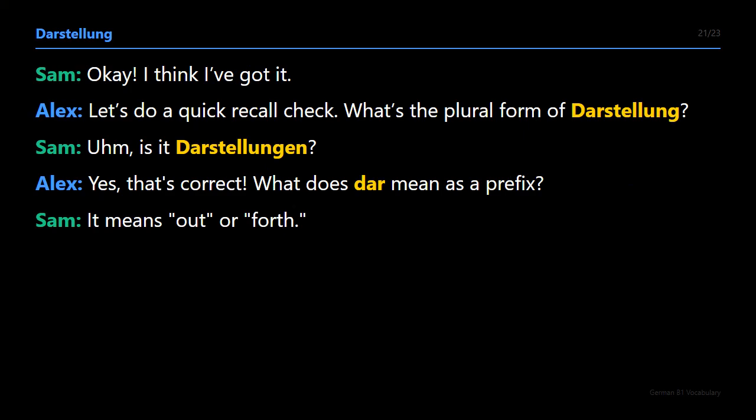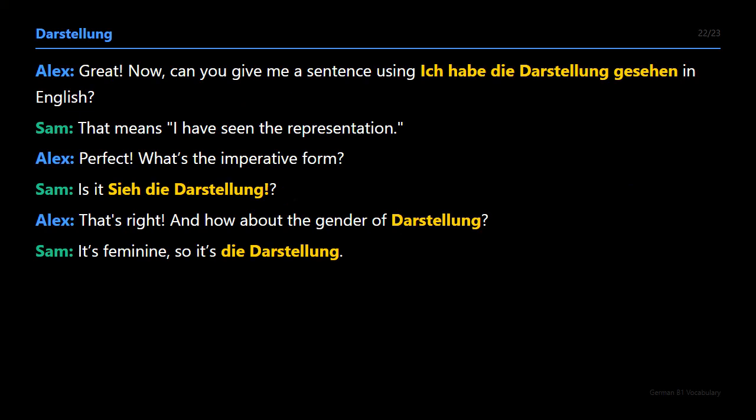Let's do a quick recall check. What's the plural form of Darstellung? Is it Darstellungen? Yes, that's correct. What does Dar mean as a prefix? It means out or forth. Great. Now, can you give me a sentence using Darstellung? Ich habe die Darstellung gesehen. In English, that means I have seen the representation.